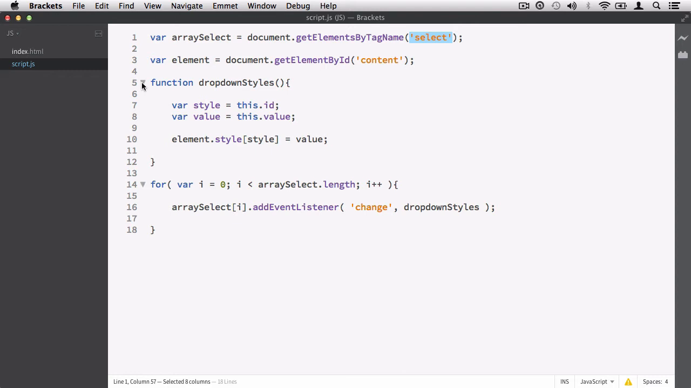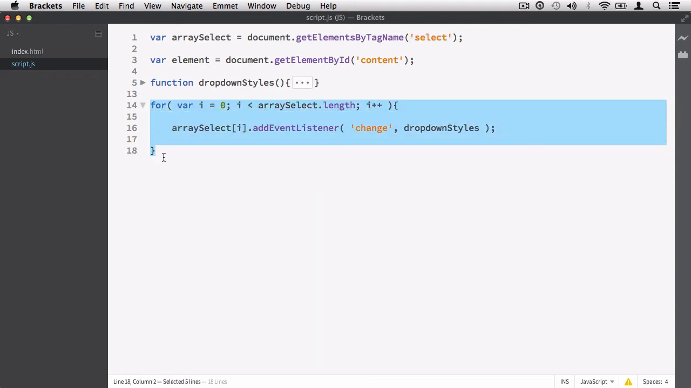The next thing I want to do is take a look at iterating through each one of the virtual DOM objects, or those objects that resemble those DOM elements. And for each one, I want to add an event listener. I'm going to add the event listener of change, which means the value of that input changed. And the very next parameter we define is the function. So the function that I'm going to attach is the dropDownStyles function, and that function will end up changing the styles on our div element.